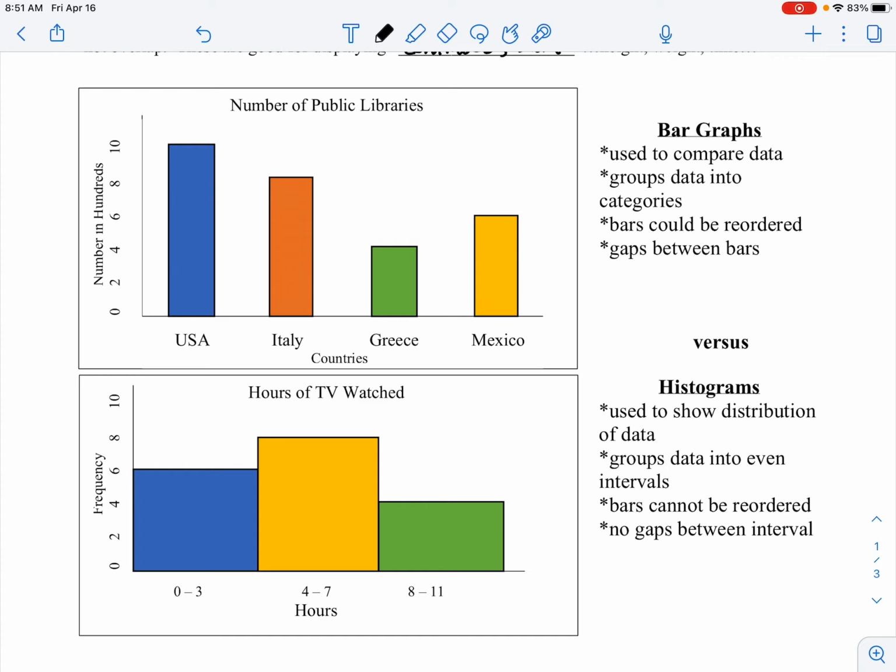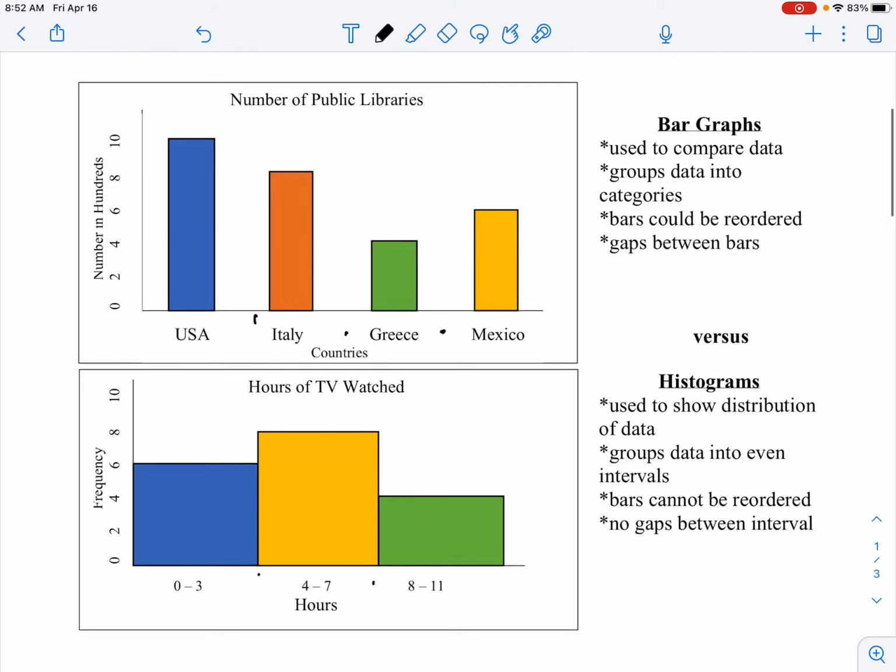Histograms are used to show distributions of data, so how the data is spread between these intervals. It groups the data into even intervals instead of categories. We can't reorder the bars because those intervals are going from the lowest amount we're looking for to the highest amount. And another difference is there are no gaps between the intervals like up here. We've got gaps between the categories, but no gaps here between intervals.